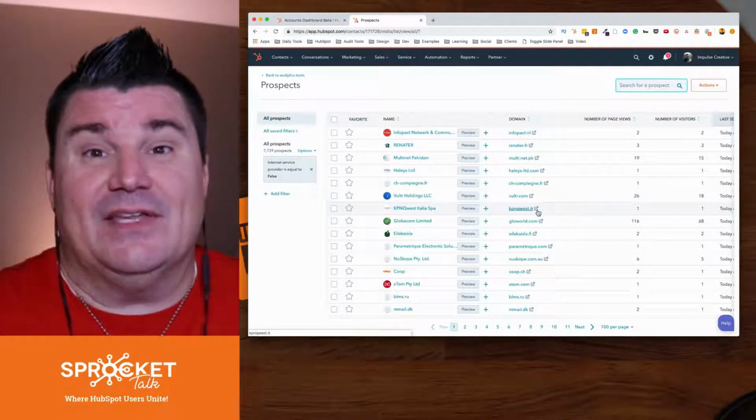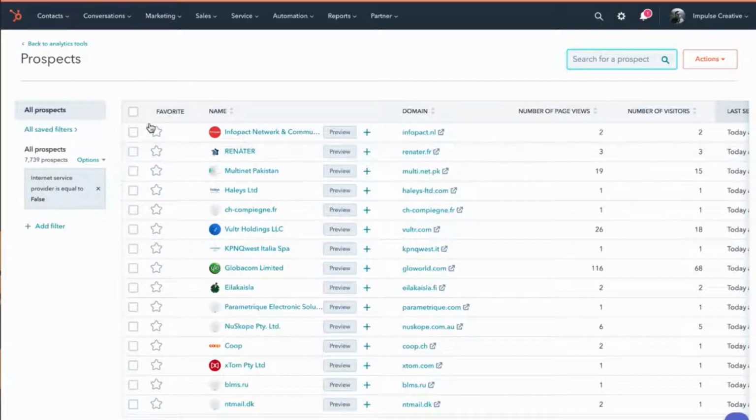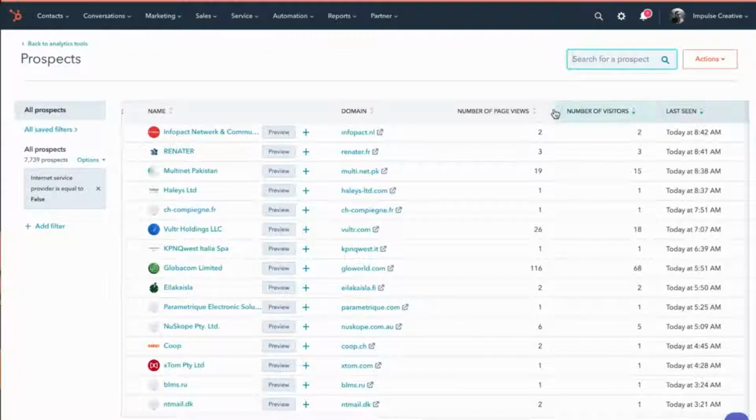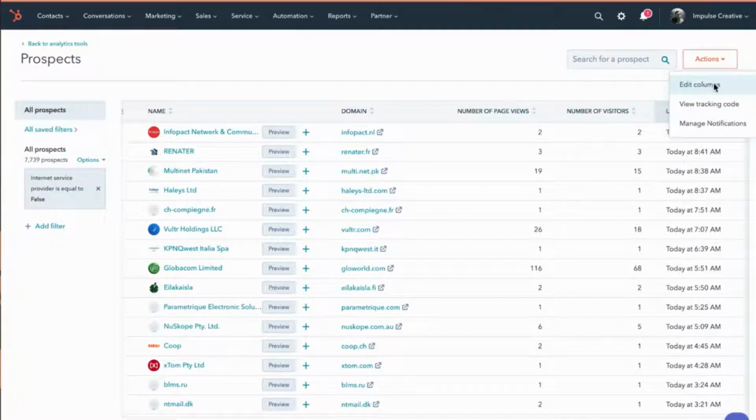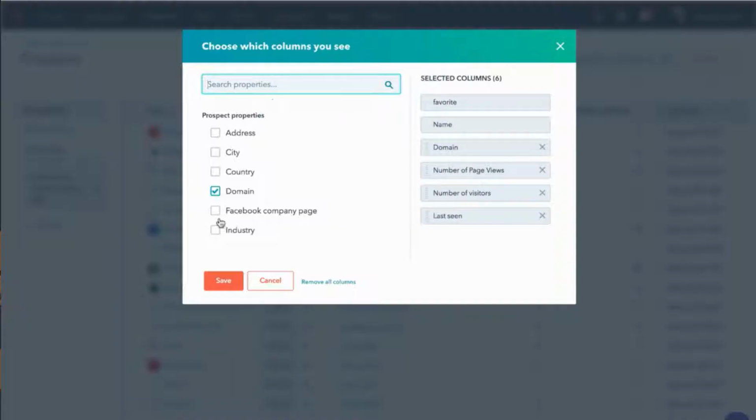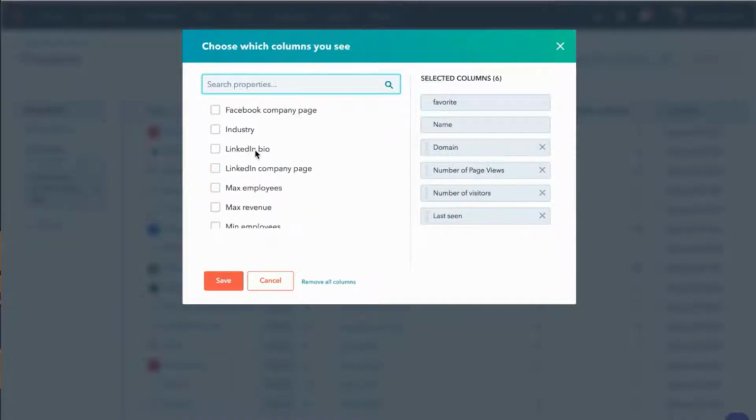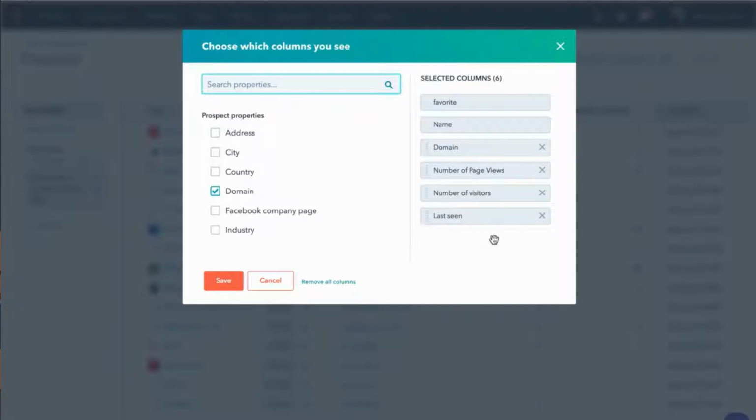Let's go ahead and dive in and take a look. All right, so you will see a couple things. One, we can filter our prospects over here. We'll talk about that in a minute, but you'll see the top bar over here: favorite, name, domain, and then we can actually change what you can see right here. For us, we use number of page views and number of visits, but if you come over here, you can edit the column, and you'll be able to search for any prospect property, which you can scroll through as well, click and bring over here.